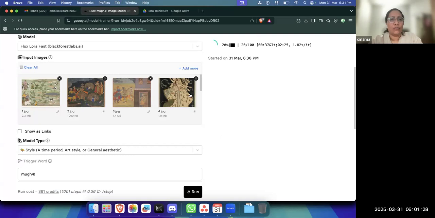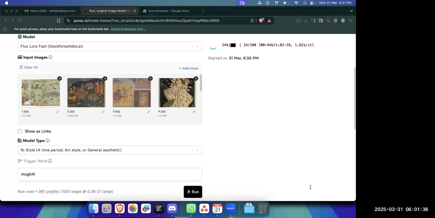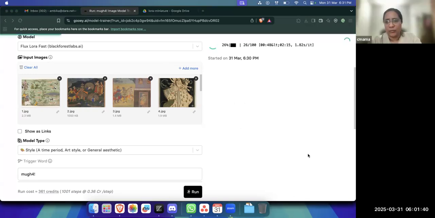So you just have to go to this page. It's linked here in the chat. Can you see it? It says Gooey.AI/model-trainer. Yeah, it will be in Gooey as well, right? Yeah. It will not be on the explore page. Oh, okay. Yeah. Here I put it.